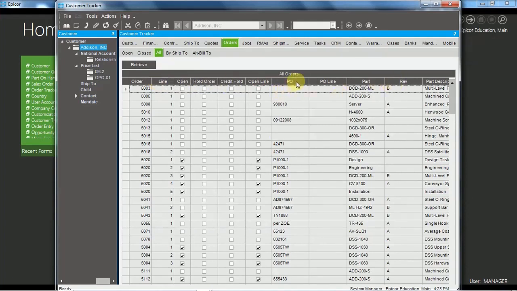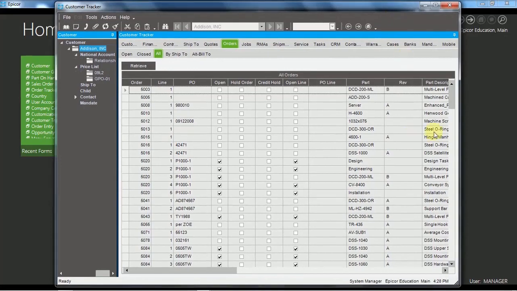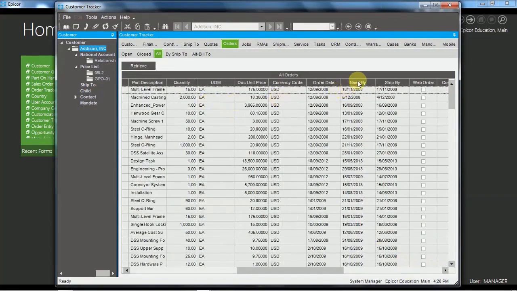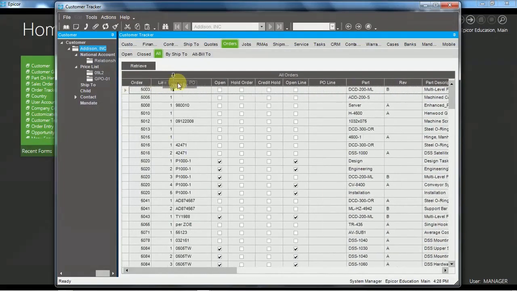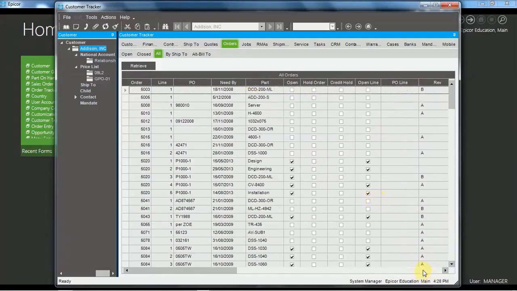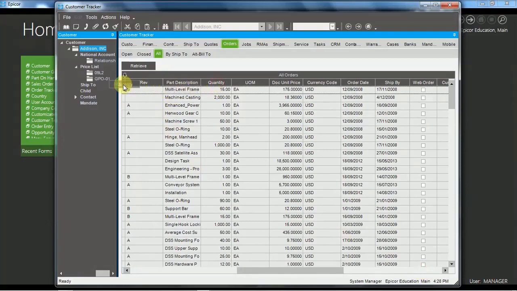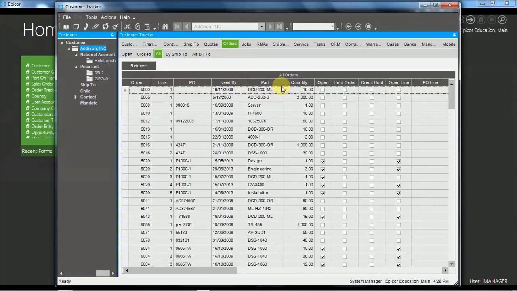So let's move line, PO, and let's say we also would like to see the need by date, which is over here. We can just bring that across, and we also would like the part and the quantity. So here's the part and here's the quantity of the sales order. This is the sales order line information. Okay, so that's moving the columns around.